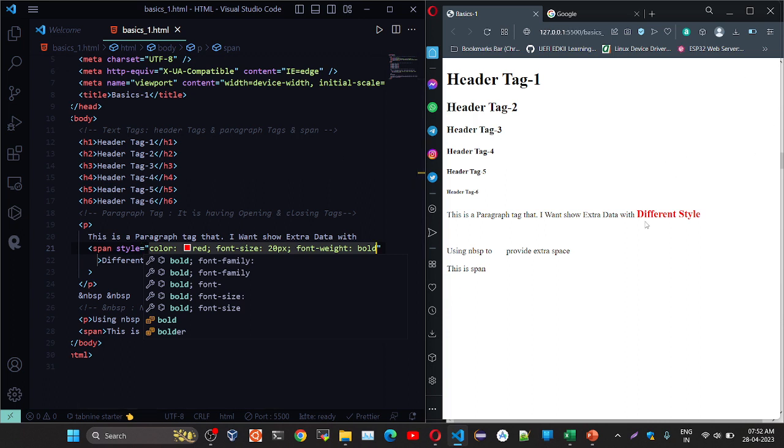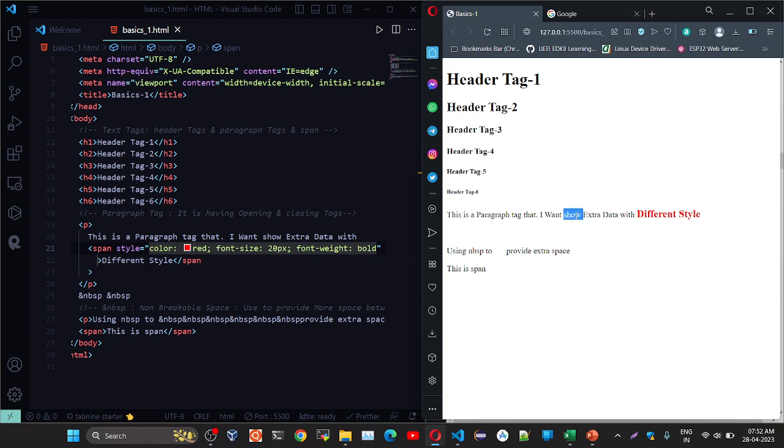Okay, so if I want to give the complete style only for this particular show, we can provide it inside the paragraph. We can use the span tag, and then we can do anything whatever we want. You understood? So this is the major and main use of this span tag.